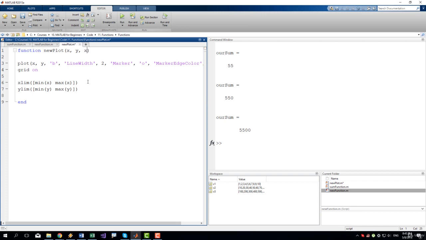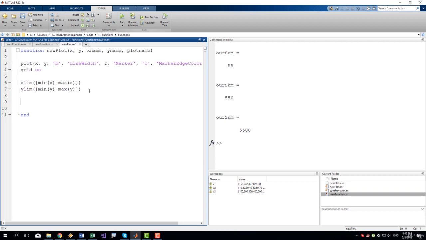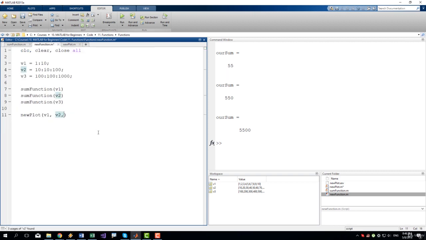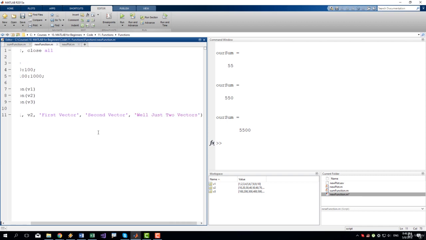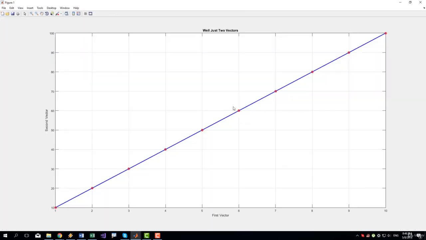So you can say x name, y name, and plot name, and you can use them. So x label will be x name, y label will be y name, title will be plot name, and back in the function here we simply need to specify them. So first vector, second vector, and the title will be, well, just 2 vectors. And if we run it, there we have it.